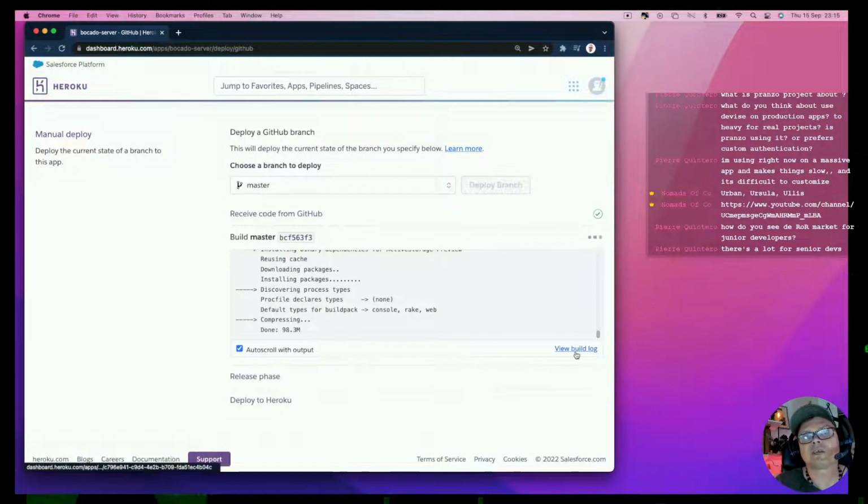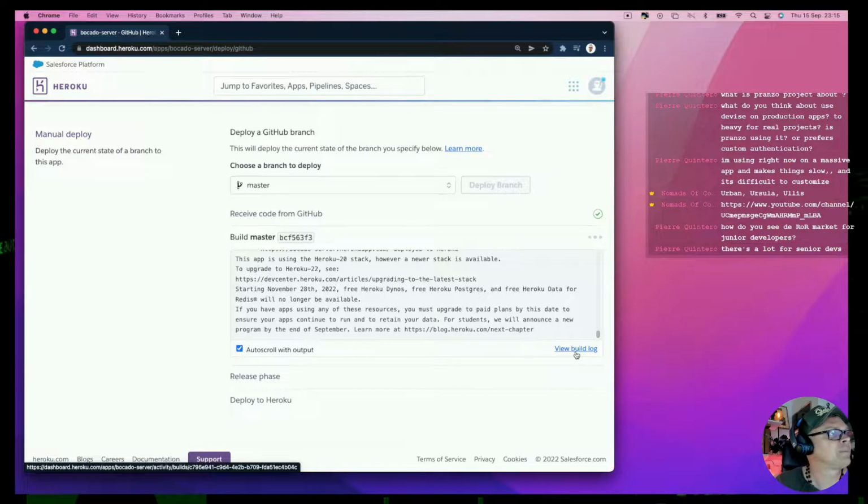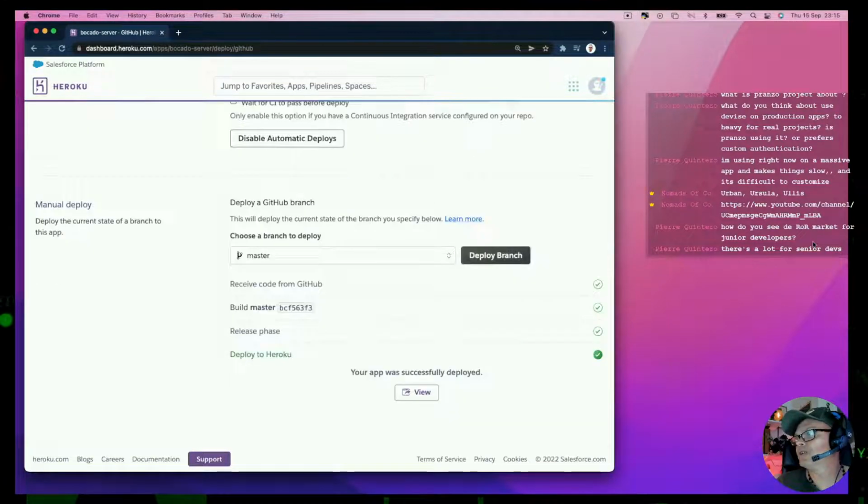Let's see. View build log done. Okay, so that's kind of weird. The Twitch messages are not showing up on screen, right? Yeah, I see them, but the Twitch users see the YouTube view. Yeah, well, I don't know. Can I configure that? Where's chat?